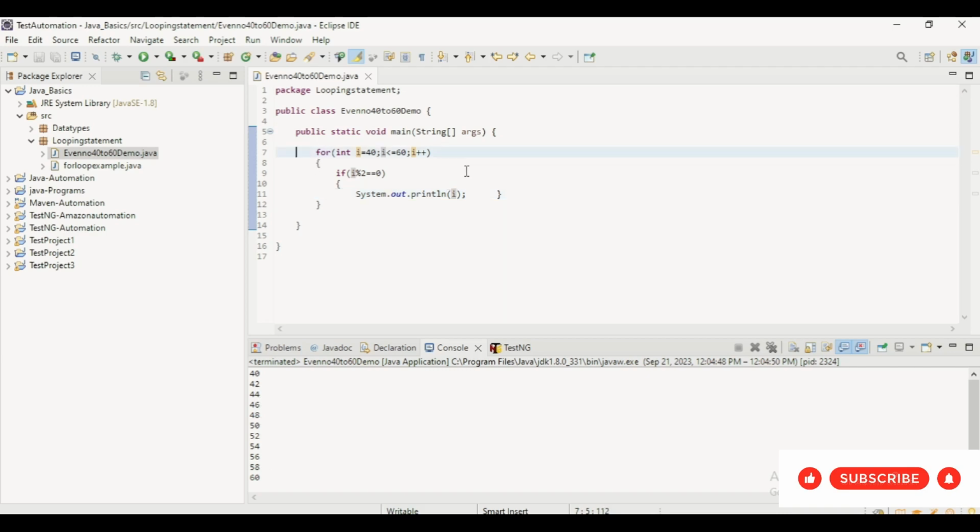If you want to find it with a while loop or do while loop, you can apply that and we will test. For that we need to write int i equal to 40. We are applying the while loop and do while loop. While i is less than or equal to 60.